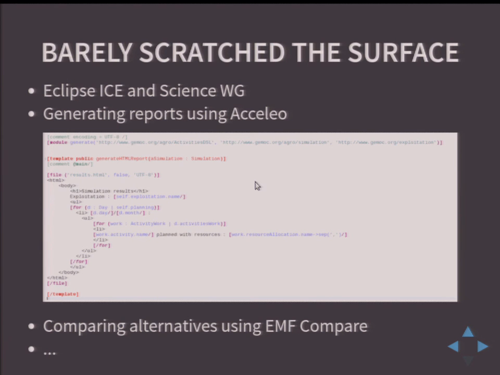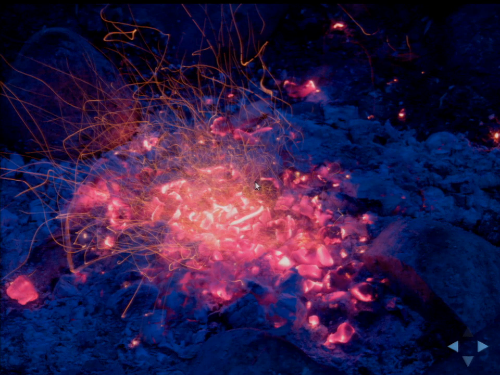The other projects I'm more involved in because they're more in the modeling space. But as we have a model now, we could generate reports using Acceleo, for instance, HTML reports, or even generate some C++ code to launch some simulations. So from this model, it's very easy to reuse this information to do something else. Using EMF Compare, for instance, we could compare alternatives, different versions of the model, and display what actually changed in the result. And that's, as I said, just the beginning. There are many more things which could be done.